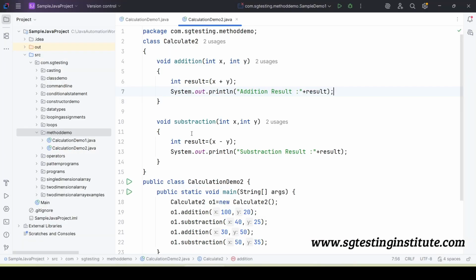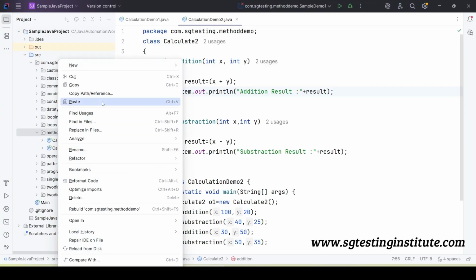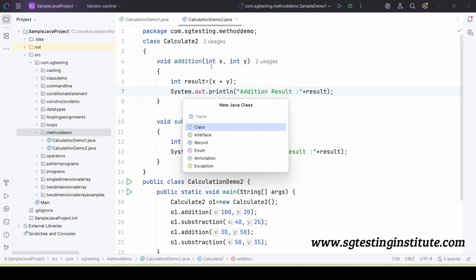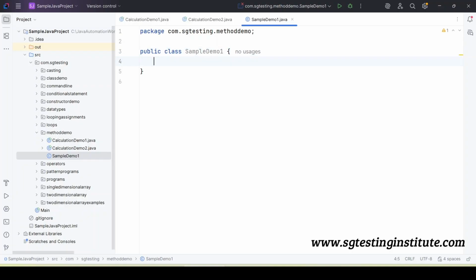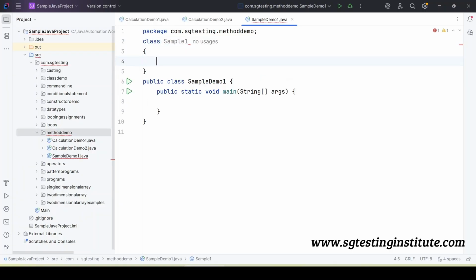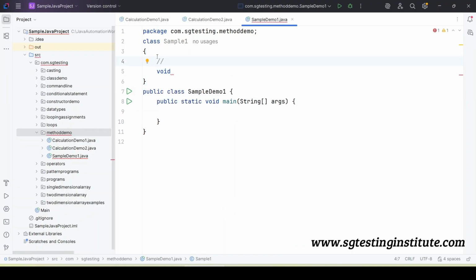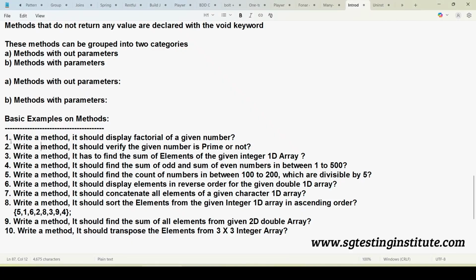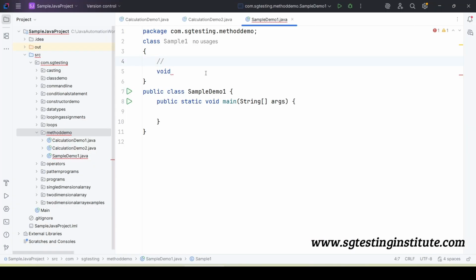So we will go to the IntelliJ IDE and create a class, SampleDemo1. This class is a main class since it contains the main method, and we can define one more class, Sample1. The first method we need to write is this: write a method that displays the factorial of a given number.